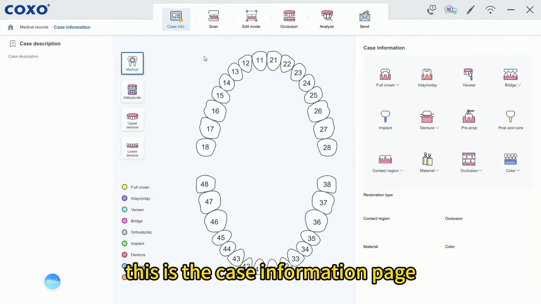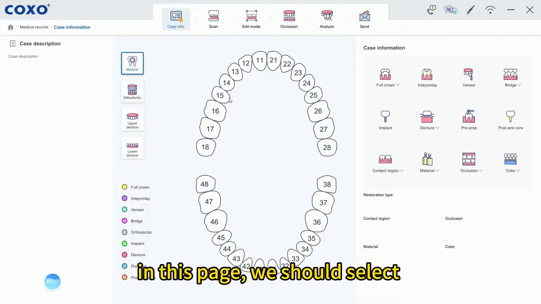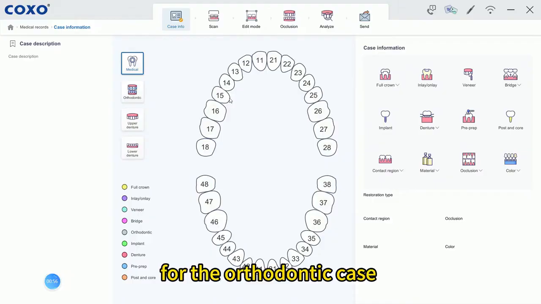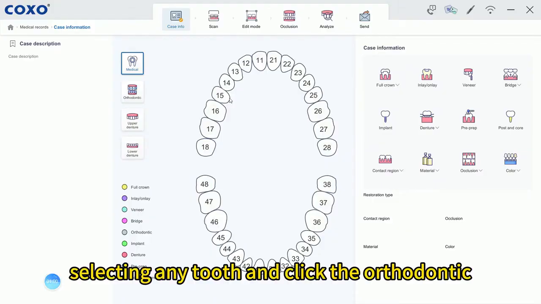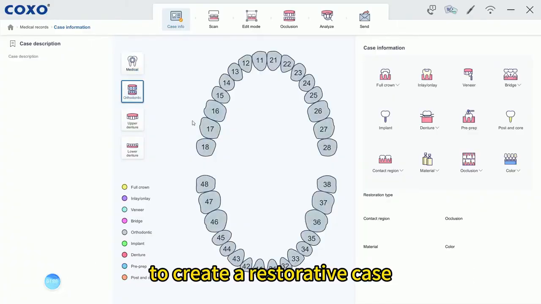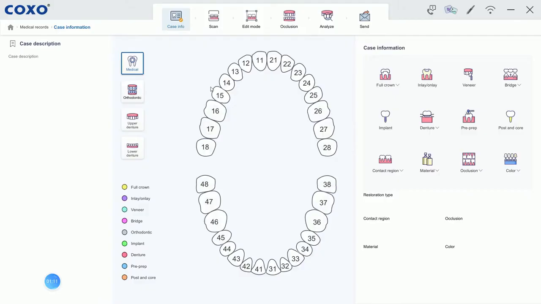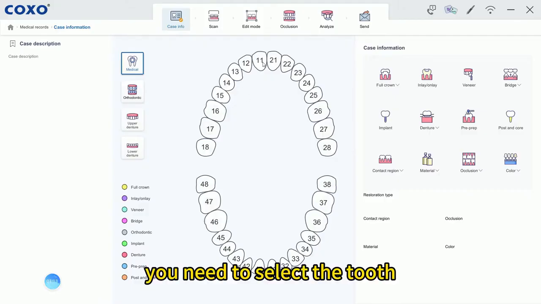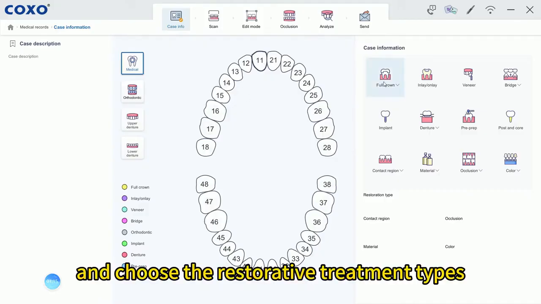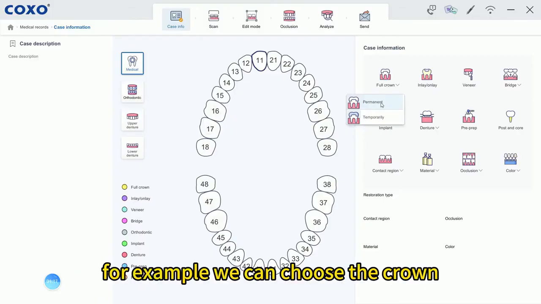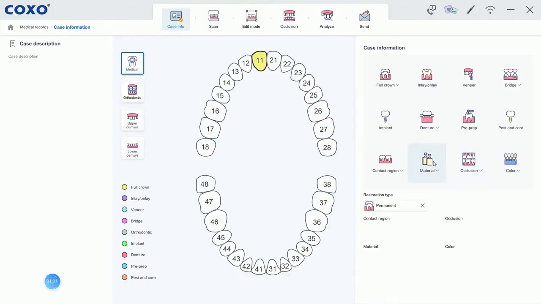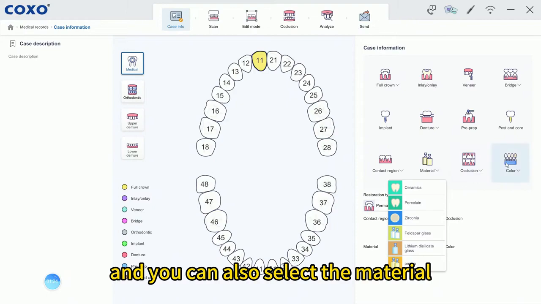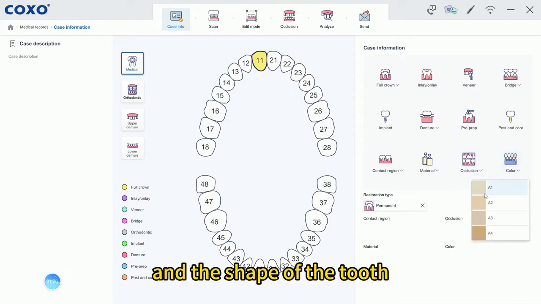This is the case information page. In this page, we should select the patient's treatment types. For the orthodontic case, you can create it by selecting any tooth and clicking the orthodontic. To create a restorative case, you need to select the teeth and choose the restorative treatment types. For example, we can choose the crown, and you can also select the material and the shape of the teeth.